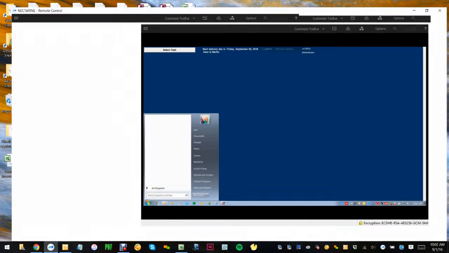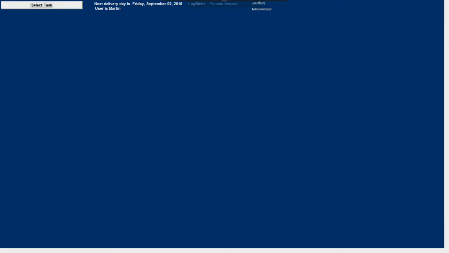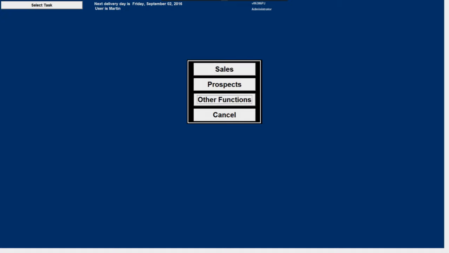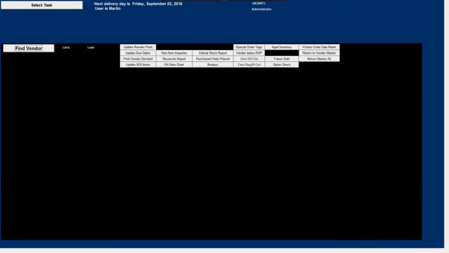Today I will be placing a purchase order through our system. I am now at the client start page. I go to select task, I go to other functions, and we scroll down to the button purchasing. On this screen there's a bunch of reports and a bunch of functions that I'll talk about later. I'm just going to place a basic purchase order.